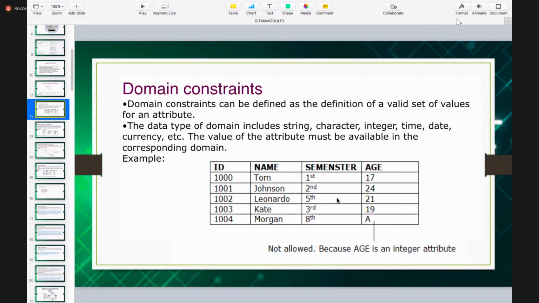Students, are you clear about domain constraints? We have heard about this domain, right? B5 students, any doubts?